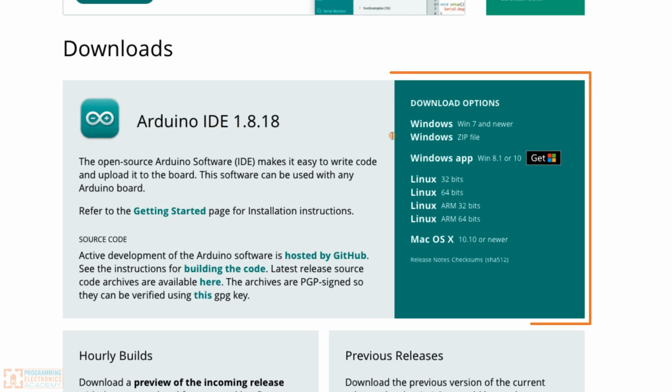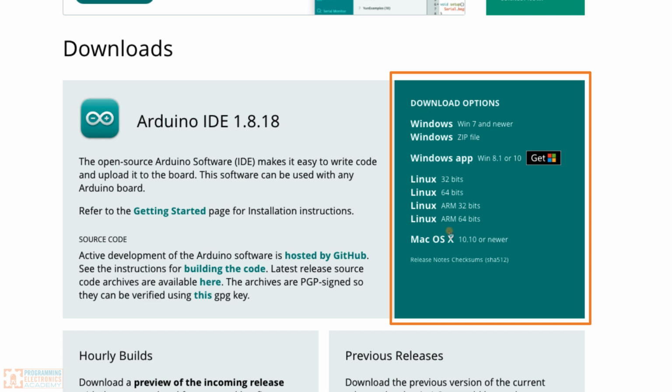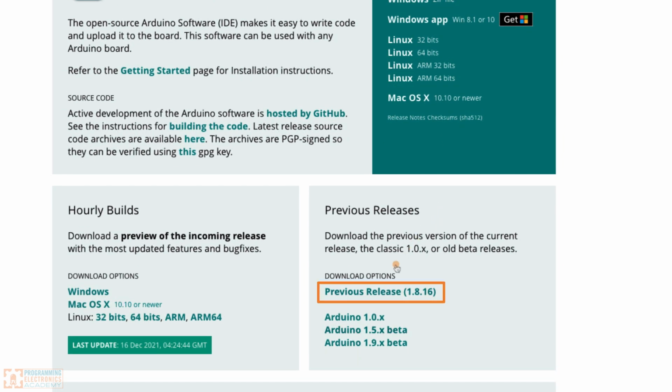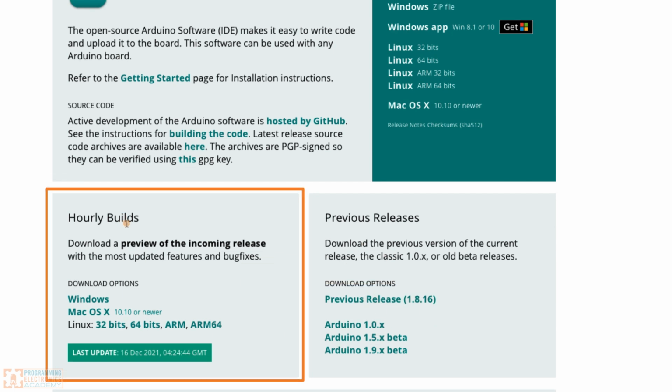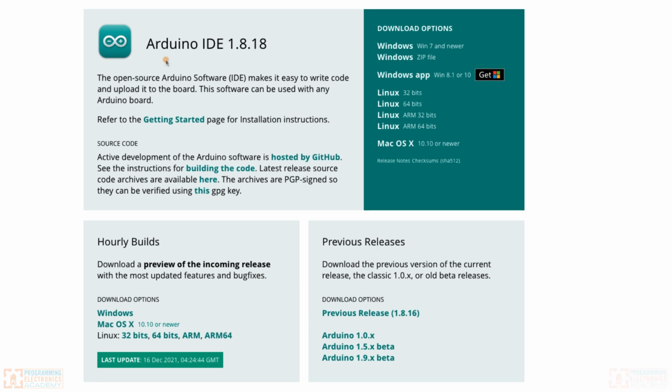It's simple to download. You just pick your operating system on the right-hand side. It'll start a download. You go through the installation steps and it'll open up. These are the most current stable versions right here. Now, if you wanted to get a previous version, you can click here and you can get a bunch of the previous versions. Or if you want to get the absolute hot off the press newest version of this IDE, then you can download it here. Now they're still maintaining the original Arduino IDE, so this is going to be the most recent updated features and bug fixes of the original Arduino IDE.